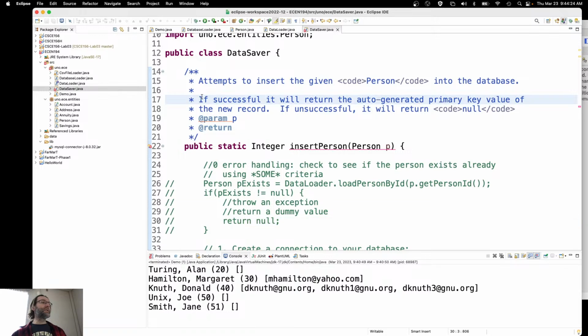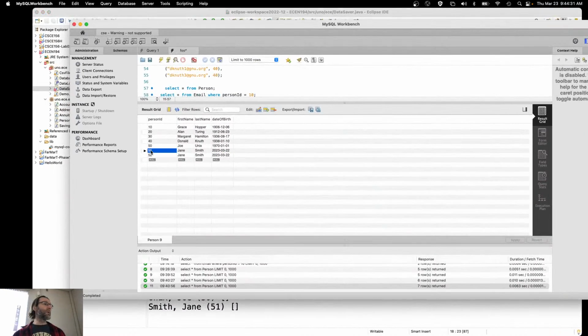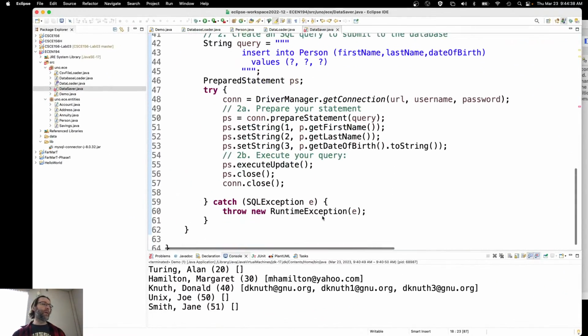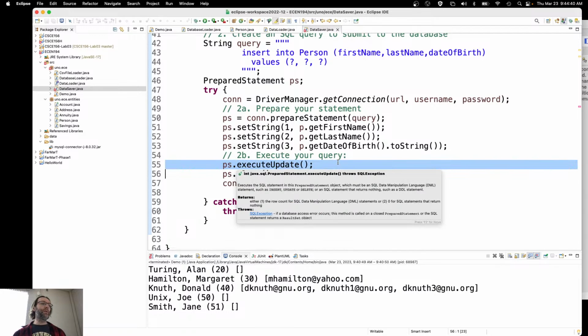But the problem is, if it's successful, I want to return that brand new primary key value. Right? In other words, I want to return 51, 52, 53, whatever it was that was generated. How do I go about doing that? If I'm executing an update, it doesn't really return anything. It actually does return something, an int, right? What's the return value? Either 1, the row count for SQL data manipulation language statements, or 2, 0 for SQL statements that return nothing. Right? In other words, don't read anything into that return value.